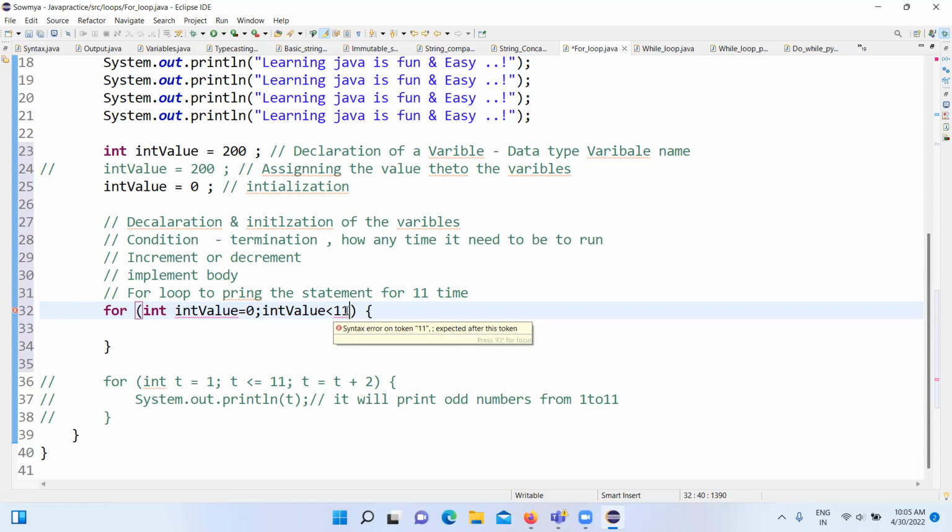10 or 11? 11 times. Sir, can you bring your answer in the chat? Will it run for 10 or 11 times? 11 times, sir. Yes, sir, 11. Starting with 0. Okay, Srileka, can you tell me why it is 11 times?